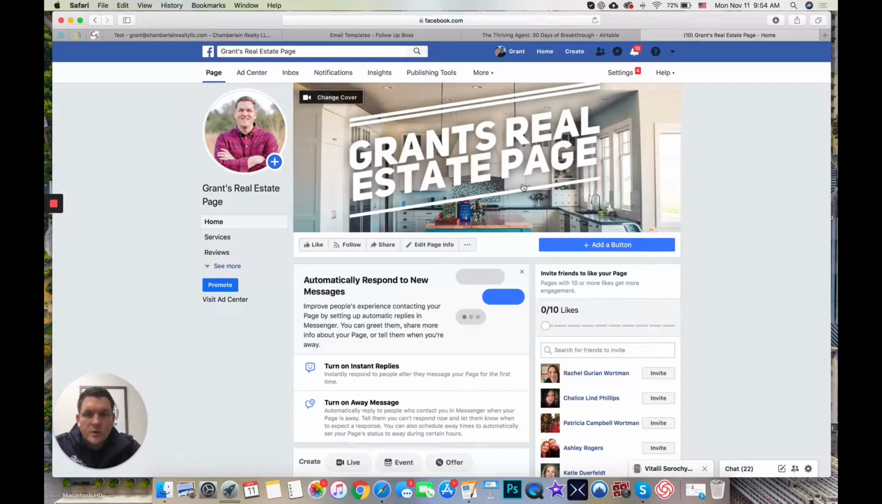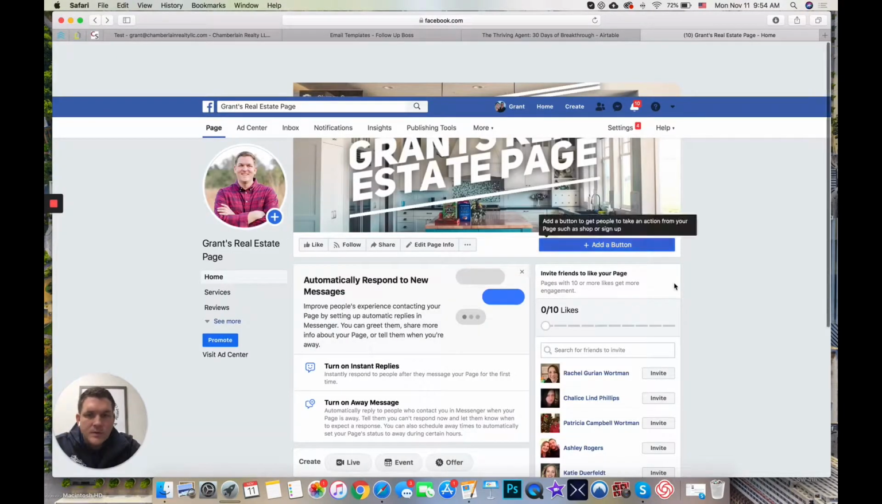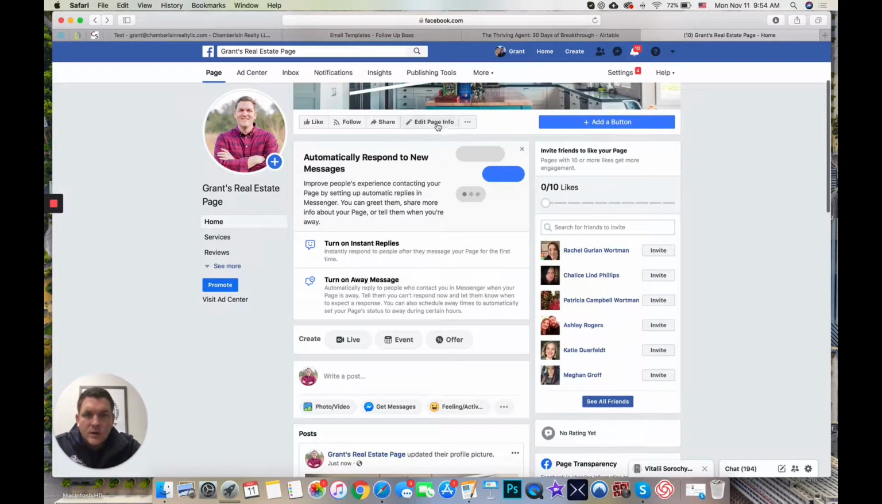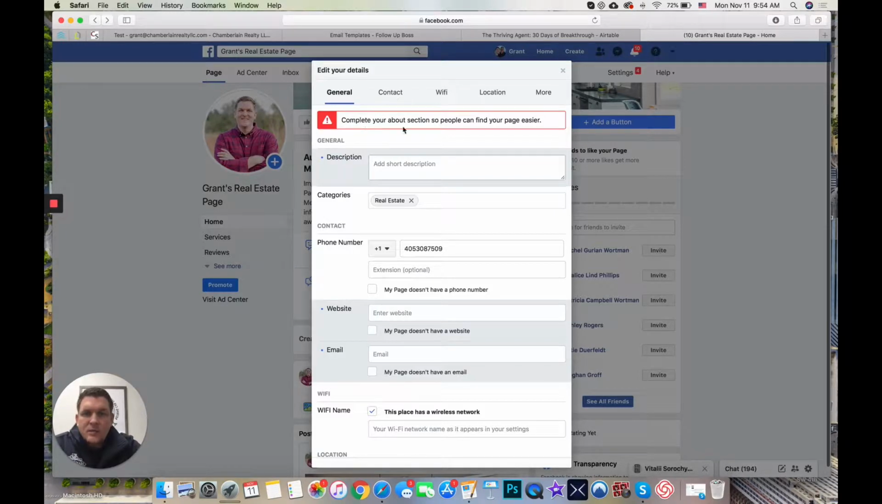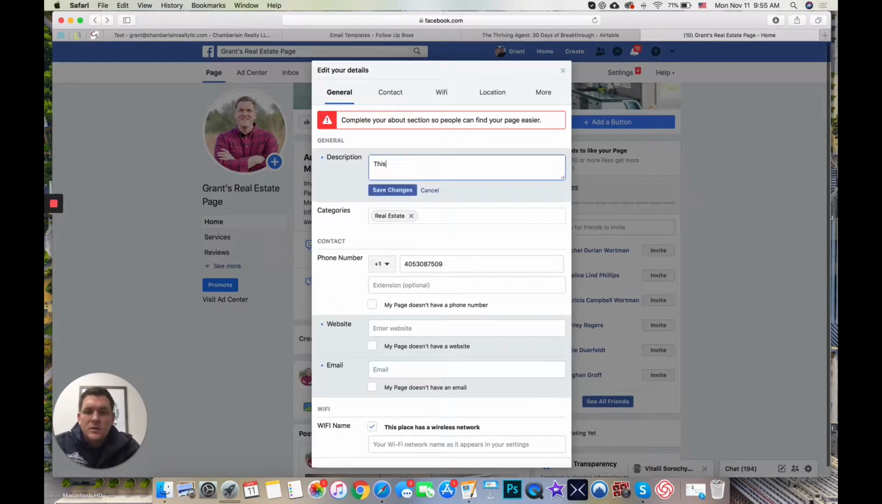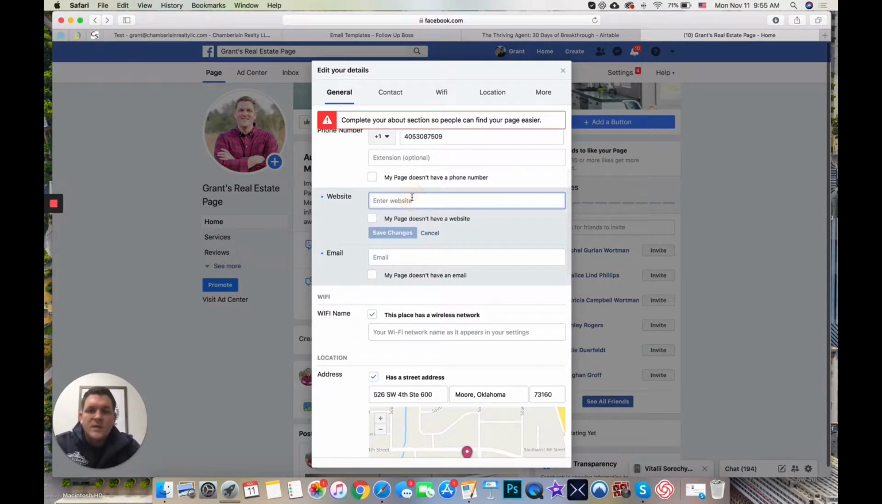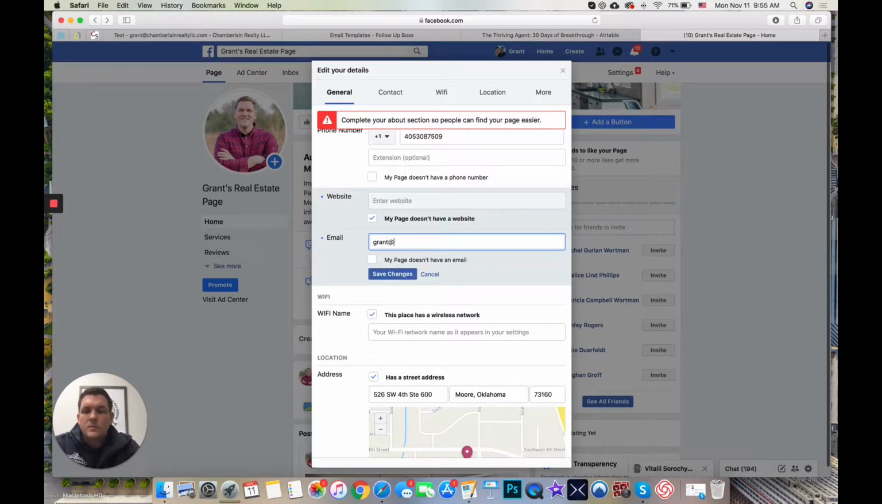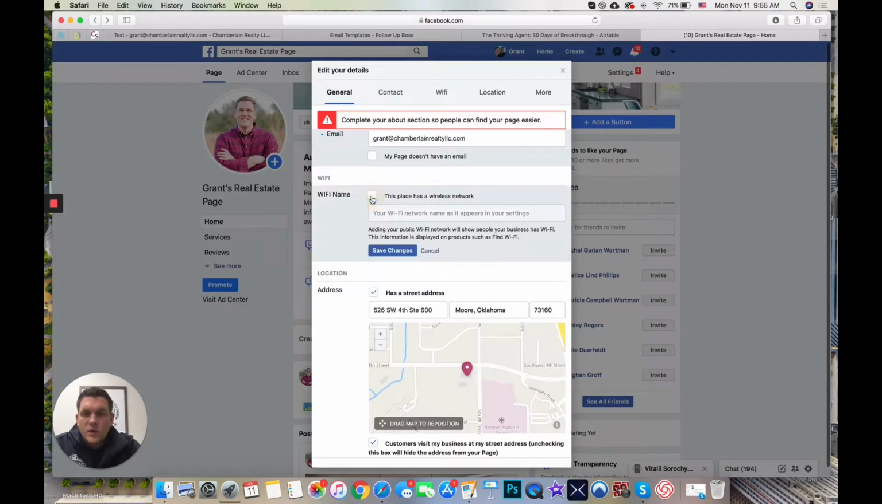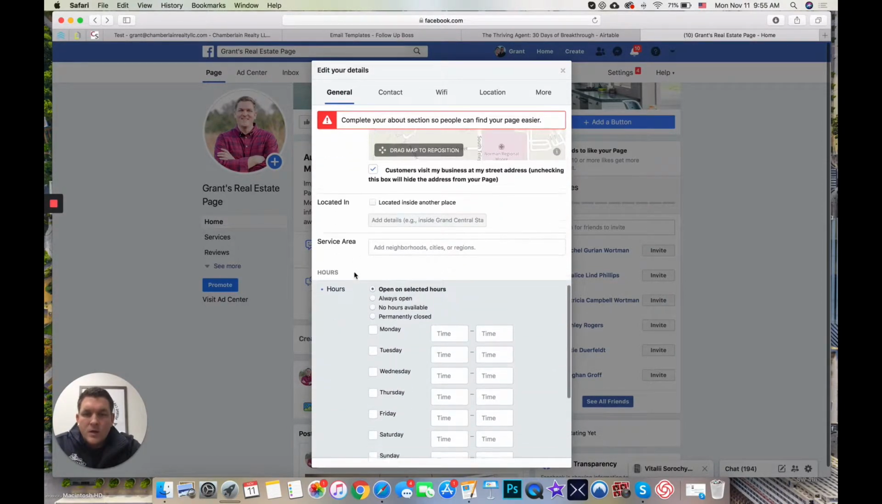All right, so now we've got Grant's Real Estate page, and then we want to edit some stuff here. So we're gonna go down and you can click edit page info right there, and then complete your about section so people can find you. Description, this is a test real estate page. It's not real. All right, and then you can change your categories there. You can do your phone number, website if you have a website, testwebsite.com, or you can say my page doesn't have a website, so that would be good for a lot of you guys. And then plug in your email. And then save changes. All right, you get the point.